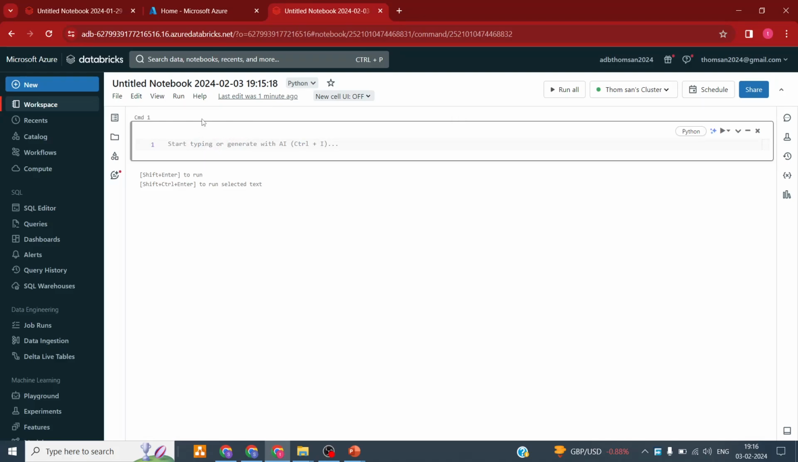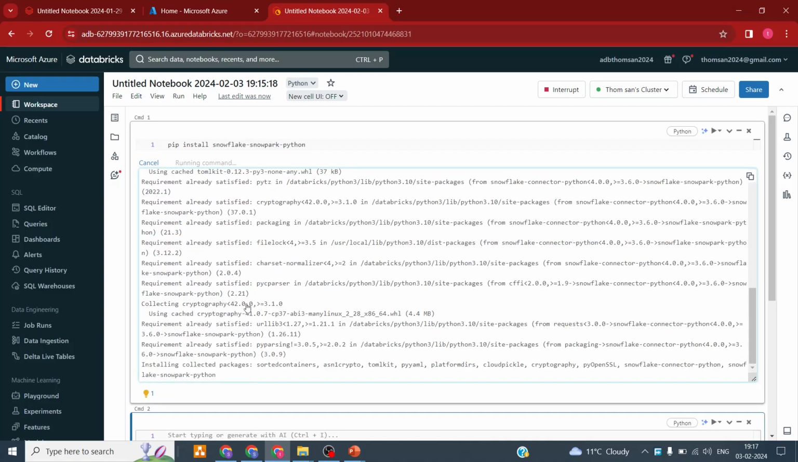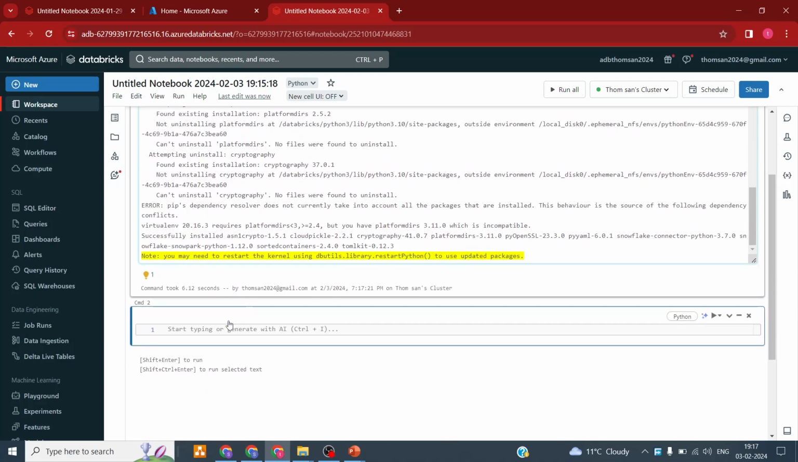To begin with, this is our notebook which has an active cluster. The first step would be to install some of the Snowflake Snowpark libraries within Databricks, so we need to see how we can bring those libraries. First is pip install snowflake-snowpark-python. Let's install this library so that we can unlock the other options that we require for our use case. So it is installed.